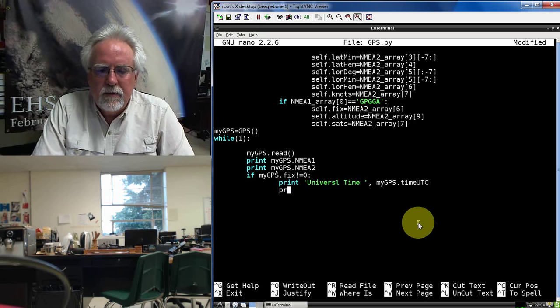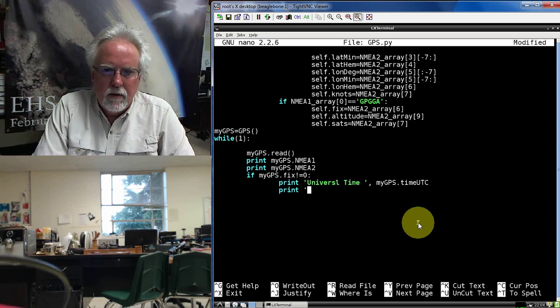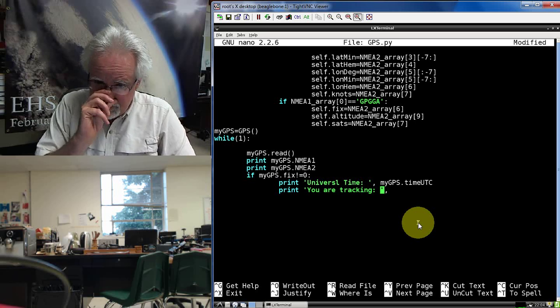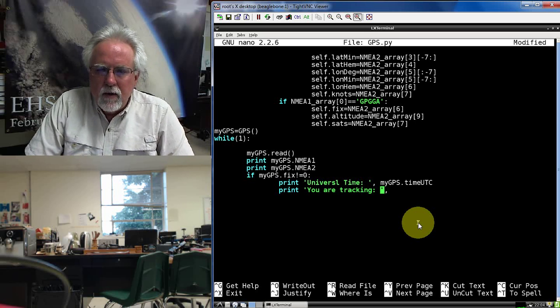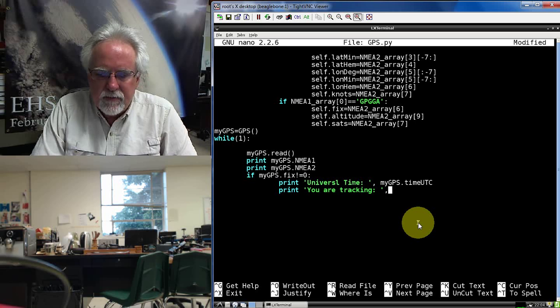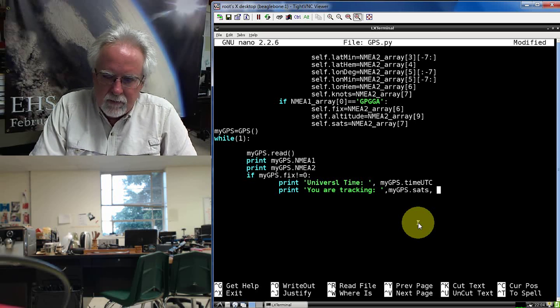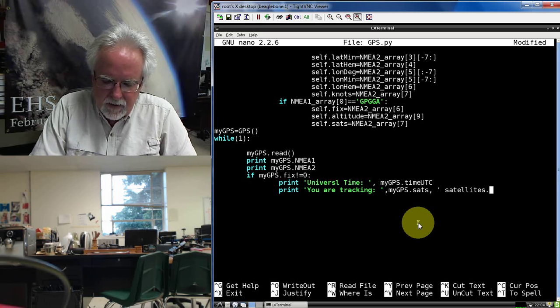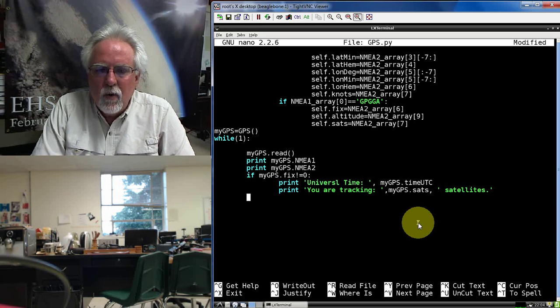Okay, print, you are tracking, comma. I need to put a little bit of formatting in here. You are tracking, put a space in there. Okay, how many satellites was it? It was myGPS, because that would be self, dot sats. Remember, that's what we called it, comma. And then we're going to put in a space, satellites, like that, period.